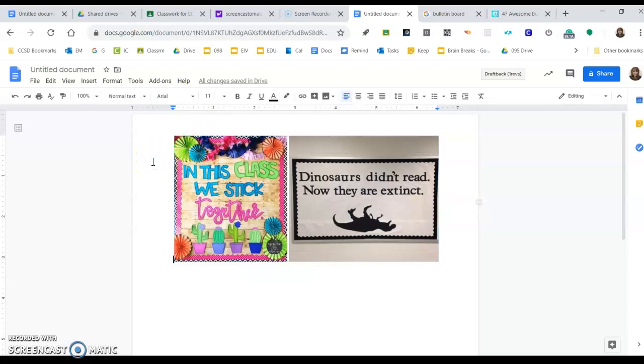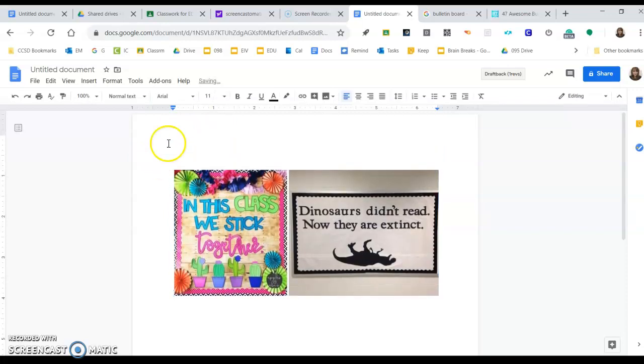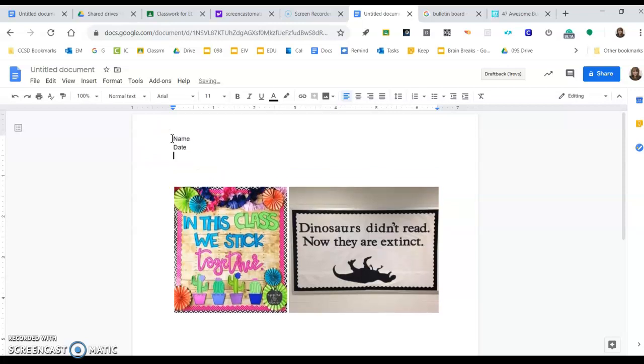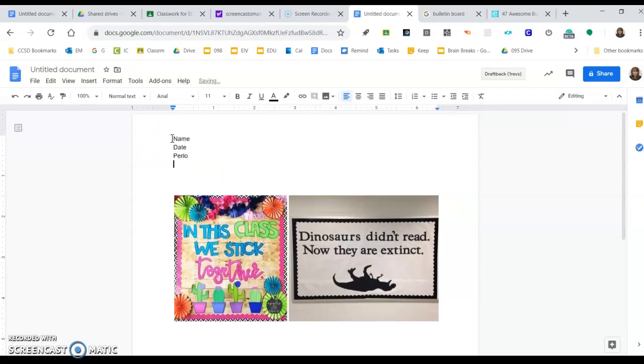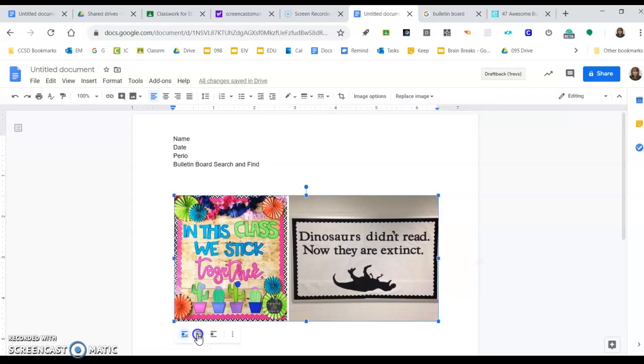And then what I want you to do is make sure that at the top of the document you have your name, you have your date, you have the period, and you have the assignment title, which is Bulletin Board Search and Find. Okay. And underneath it, I want you to write at least 2, preferably 3 things you like about the bulletin board.